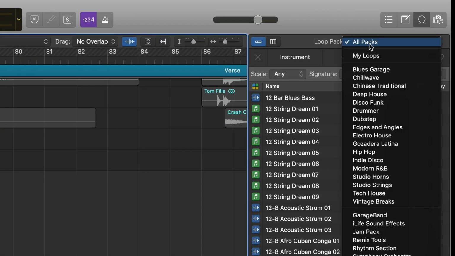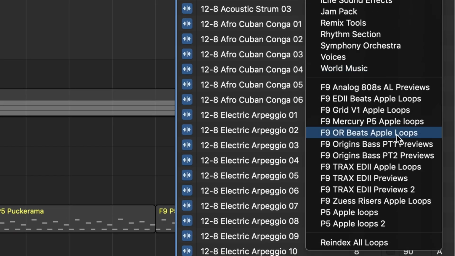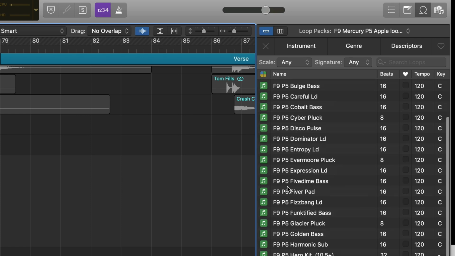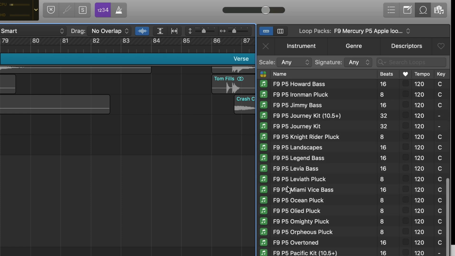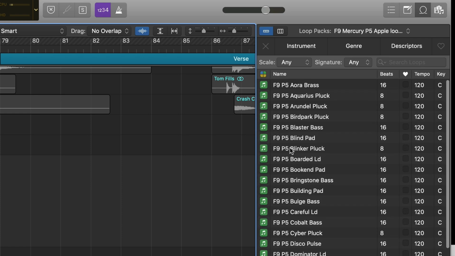We've hijacked the Apple Loop system. So if I come down to our collection here, I can go F9 Mercury P5 Apple Loops, and you'll see that these are all green Apple Loops. Now that means they have an audio file but data connected to it. So for example, let's have a listen to this.